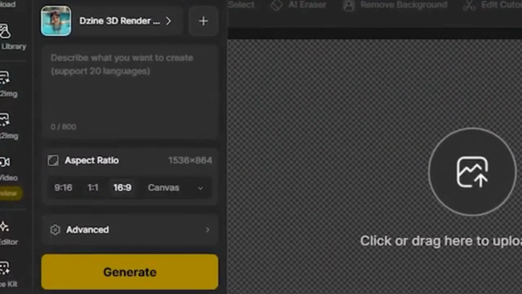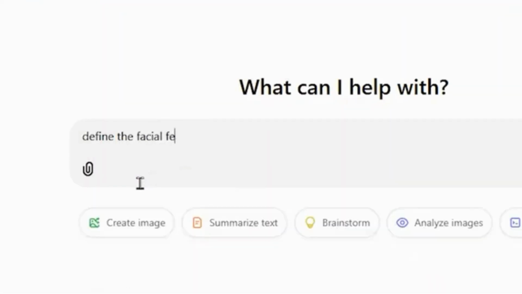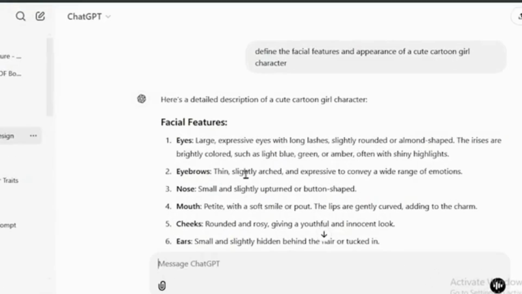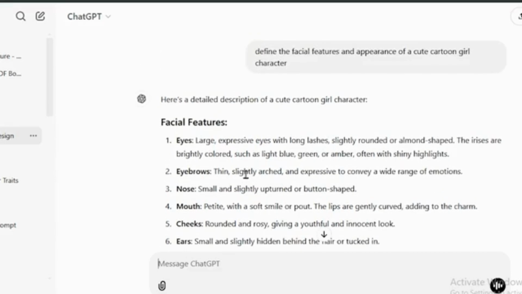Now inside of the prompt section, you have to define your character. So if you have something in your mind, you can just define it in the prompt section, or you can get some help from ChatGPT. So just type in the prompt section, define the facial features and appearance of a cute cartoon girl character. And the AI will give you the complete appearance from the hair color, outfit, each and everything in detail.